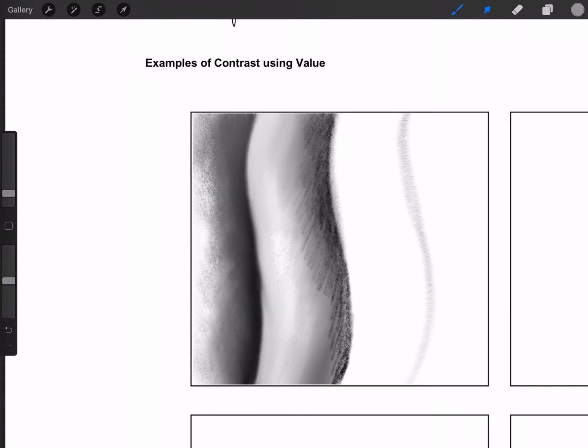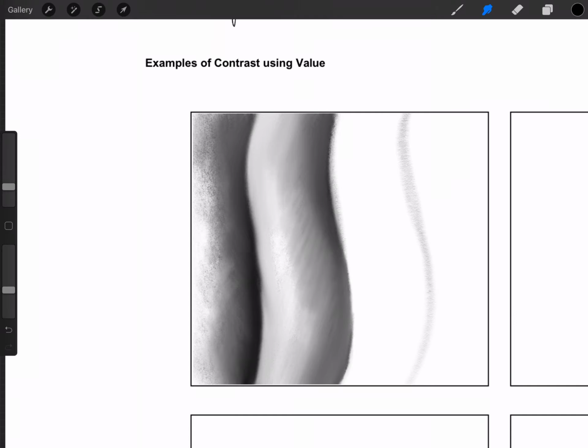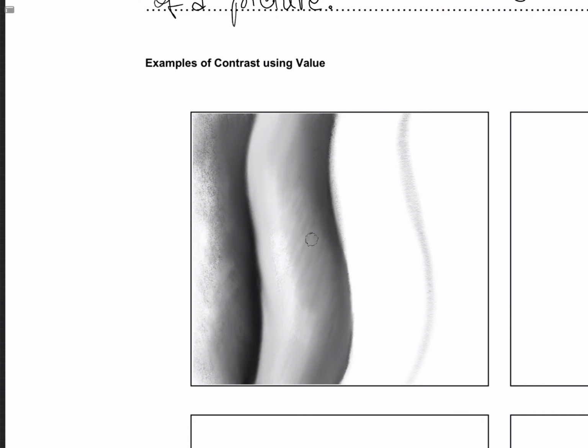Now sometimes what students might do is make a thicker outline and then you have this bold outline around the object. So you want to blend it. You want to make sure that there's a smooth transition between the edge of the object and the value that is there.